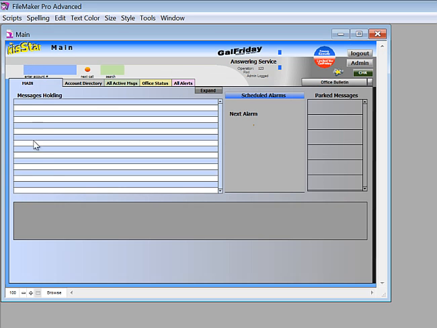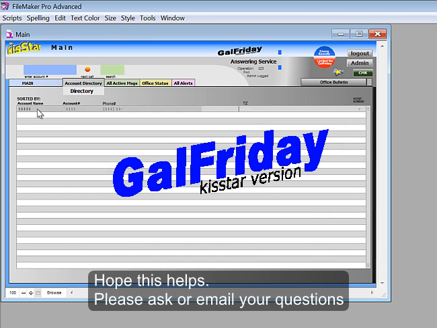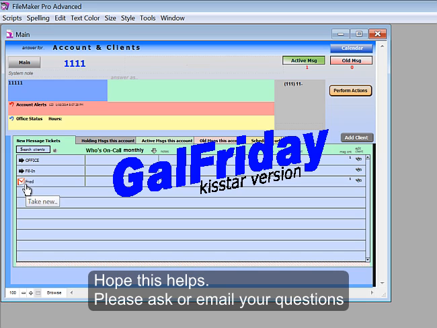And so that's how we set up adding an account and adding clients, building an account base with a client list to choose from to take messages for.